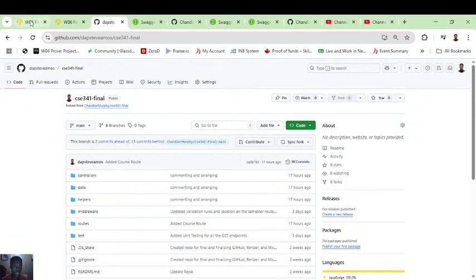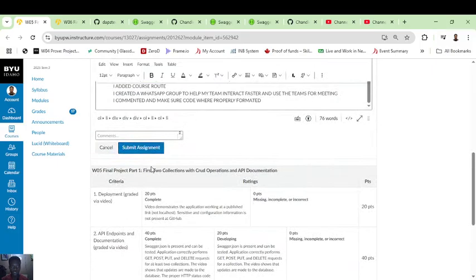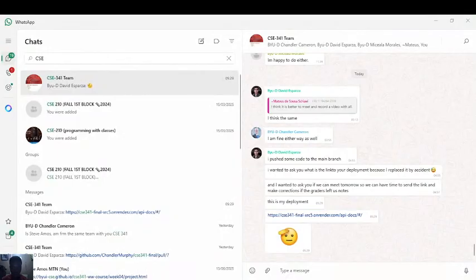Next, to show what I did for the team: I added the course route. I also created a WhatsApp group that makes it easier for my team, and I also commented the code properly. So if I go to the WhatsApp group I spoke about, you know that I've created a WhatsApp group which helps my team with easy communication. So this is the WhatsApp group currently.